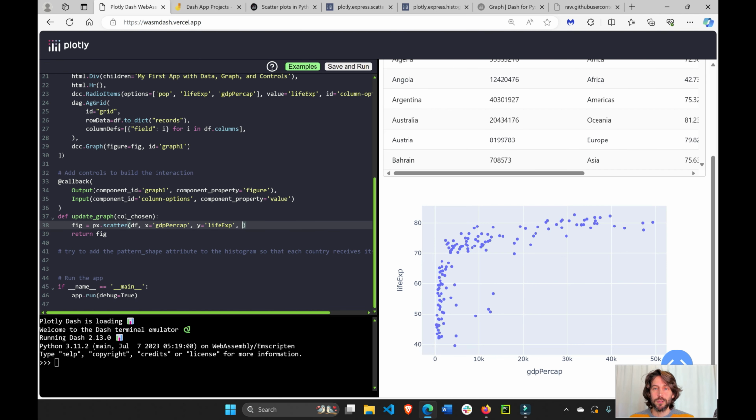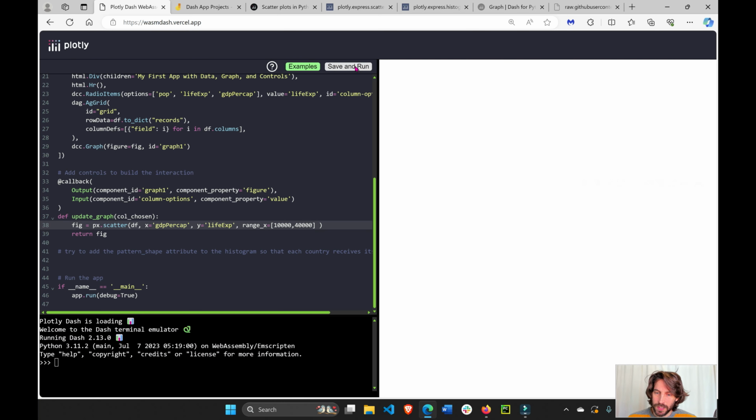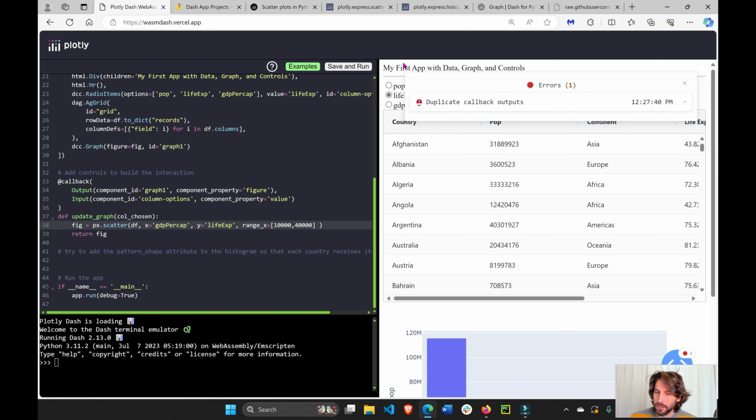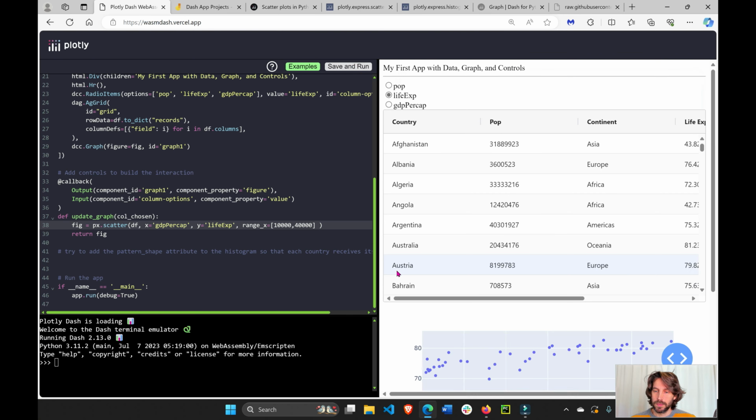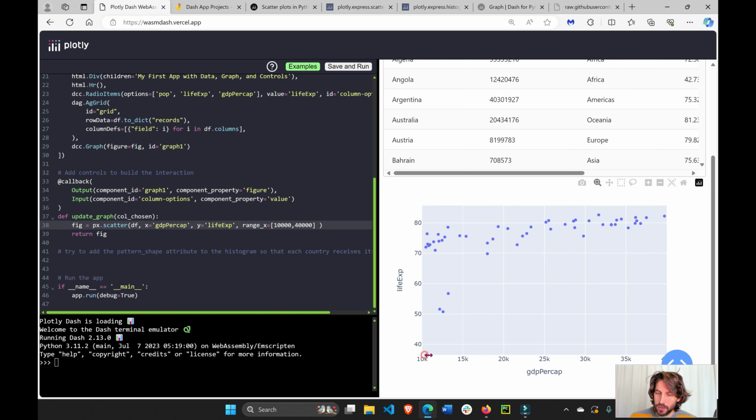All right, so the solution is going to be range_x, which is the name of the attribute, equals from 10,000 to 40,000. And that is it. We're going to save and run. And now we'll see that we have 10,000 on the axis all the way to 40,000. Just another way to use a cool Plotly Express attribute.